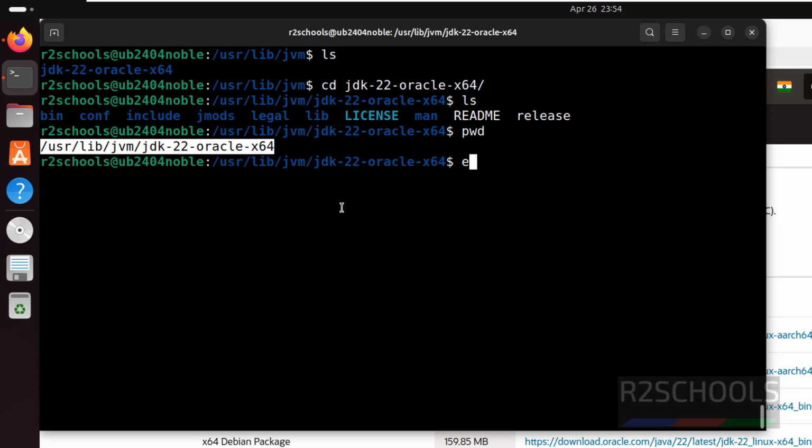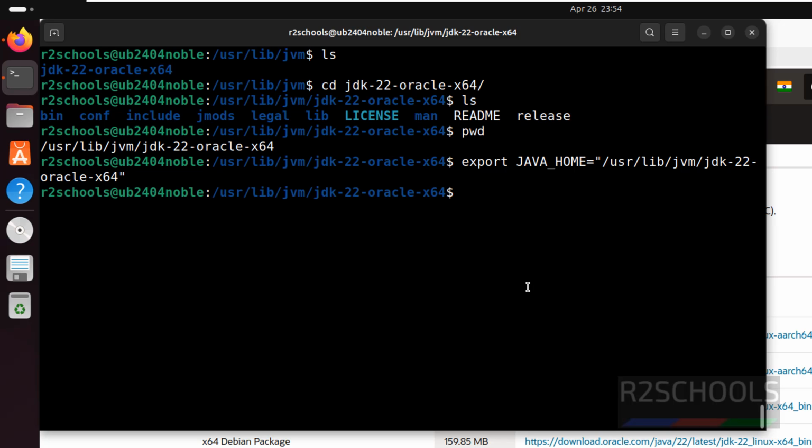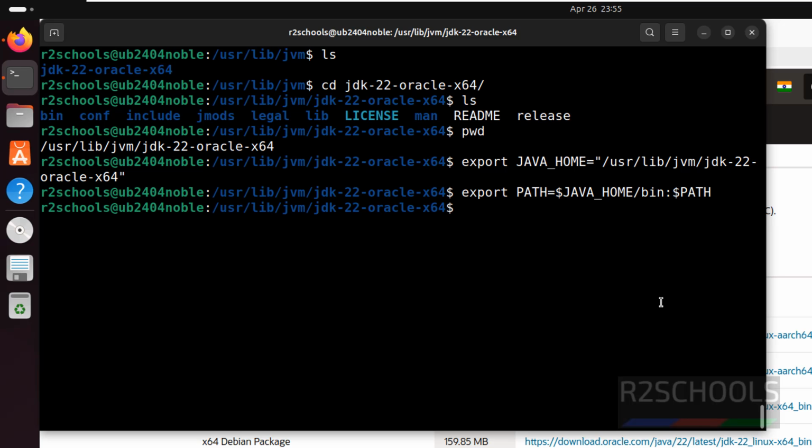Copy it. export JAVA_HOME equals, in quotations, paste the path. Close the quotations. Then hit enter. Now export PATH equals $JAVA_HOME/bin:$PATH. Hit enter. Okay, so we have successfully configured Java environment variables in Linux or Ubuntu operating system.